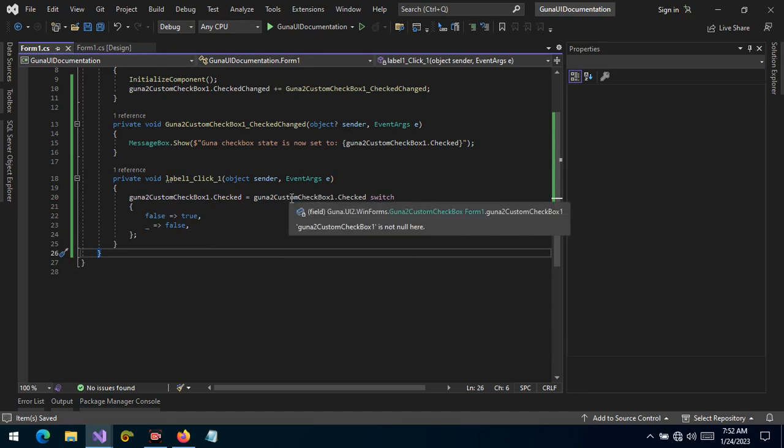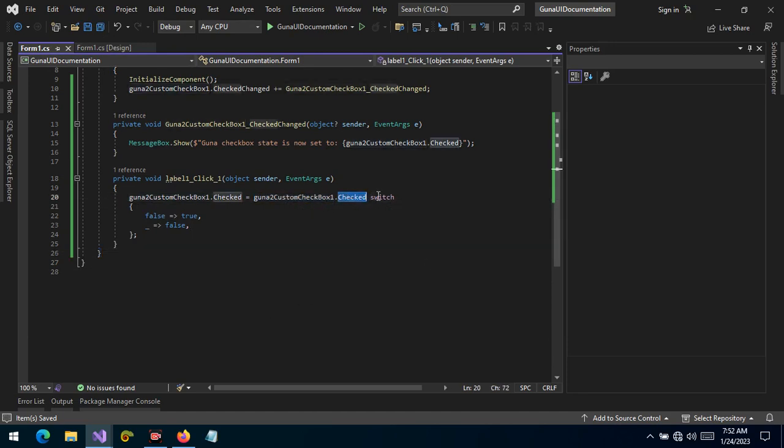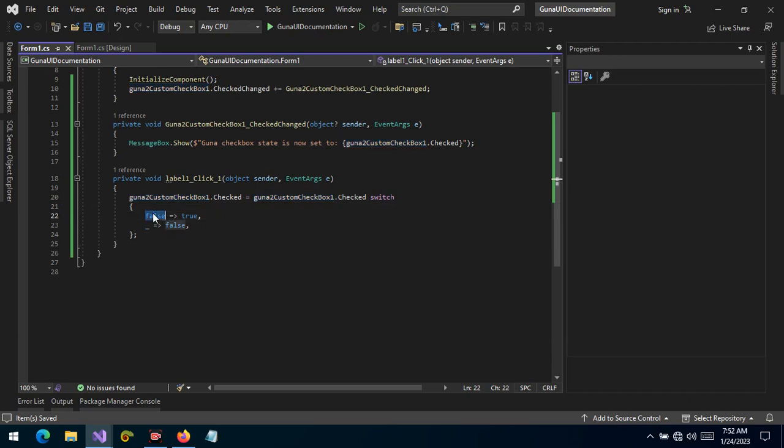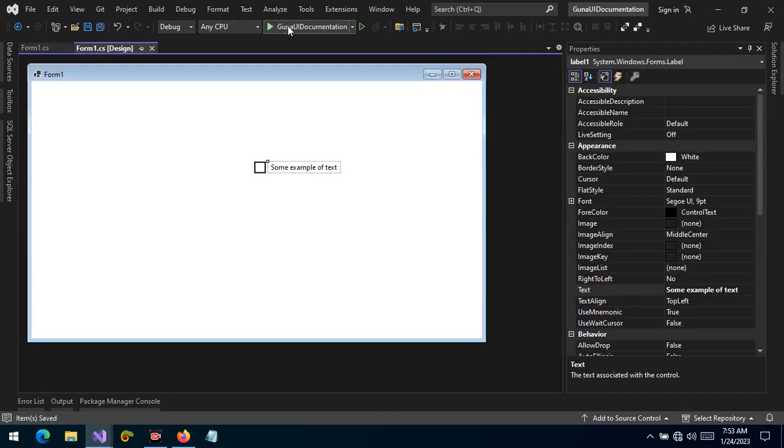We're just taking the value of the checkbox here, putting it in a switch, and we are saying that this value will be assigned based on the state of the checkbox when it is checked. If the checkbox is false, set it to true, but if it is default, as you can see, we have a discard symbol, set it to false, which represents the default state in this case. So we are just toggling between two states. Let's see what we get.